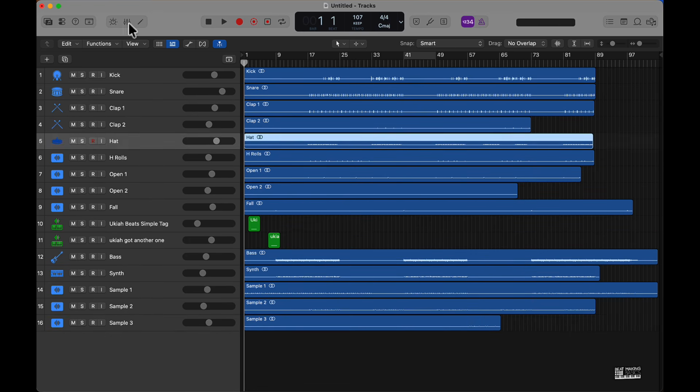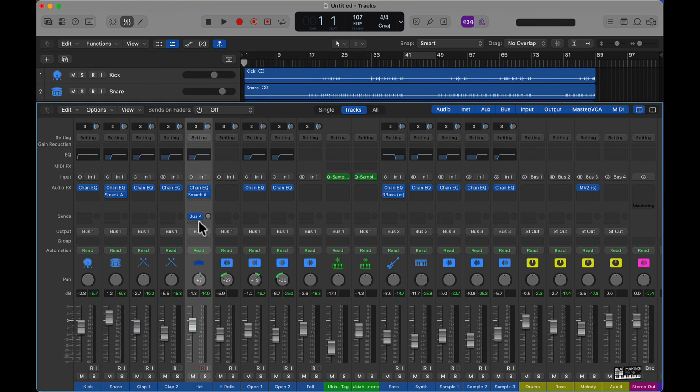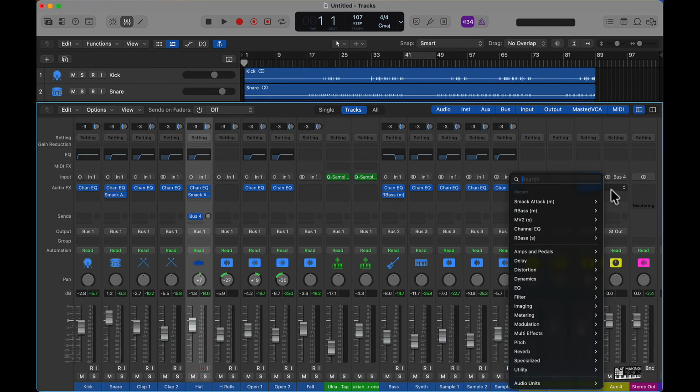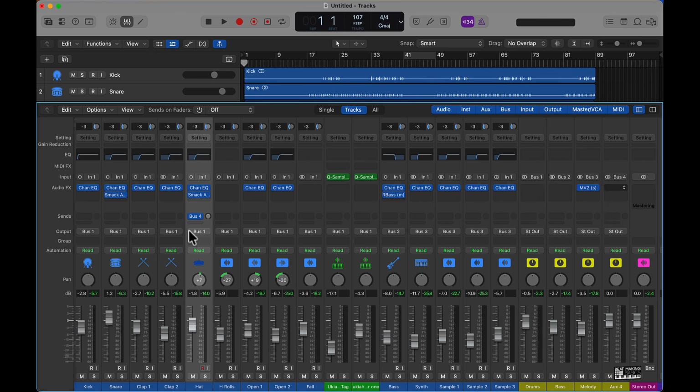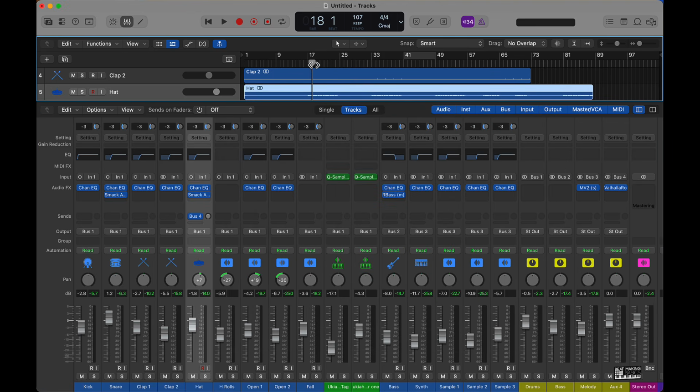What I want to do though, just to demonstrate something here, is we can come over here to our sends, go to the bus, and what this is going to do is route reverb or whatever we put right here to whatever tracks we want to put on this send. So for demonstration purposes, I'm just going to put a little bit of reverb on this hi-hat. You normally don't put reverb on the hi-hat, but I want to see what it will sound like.